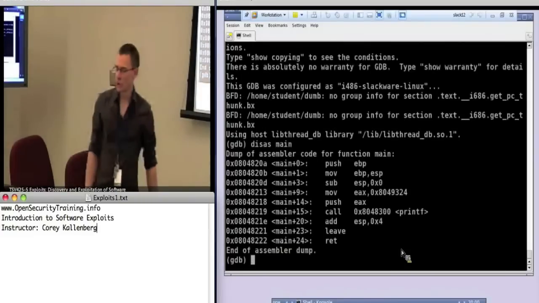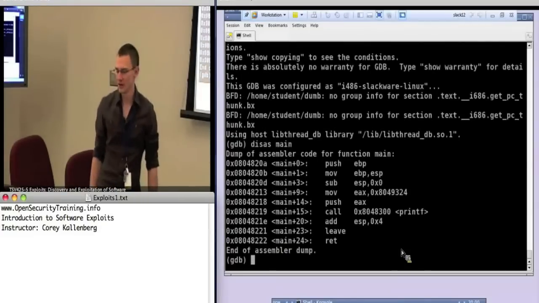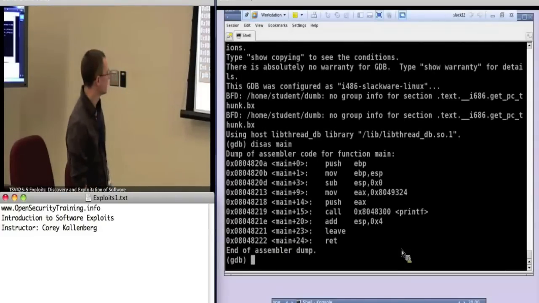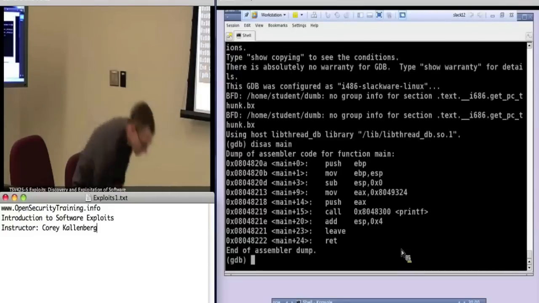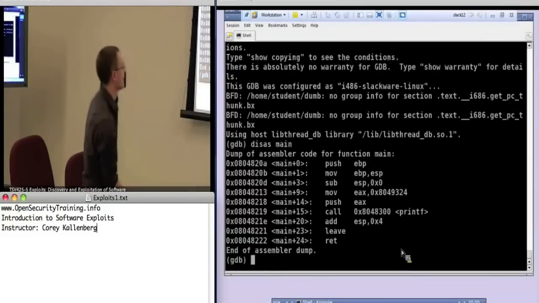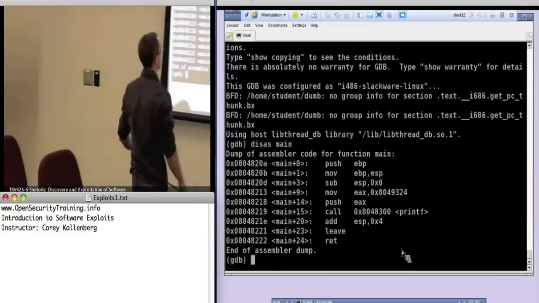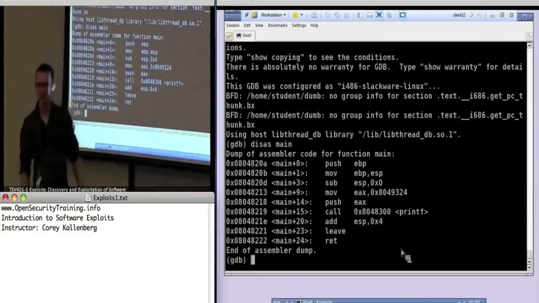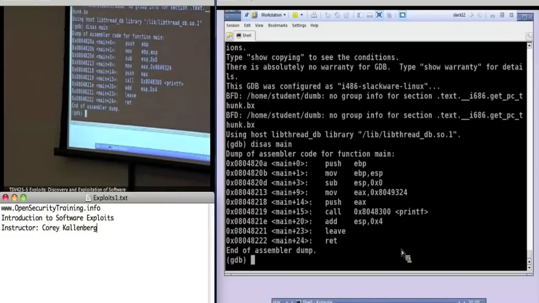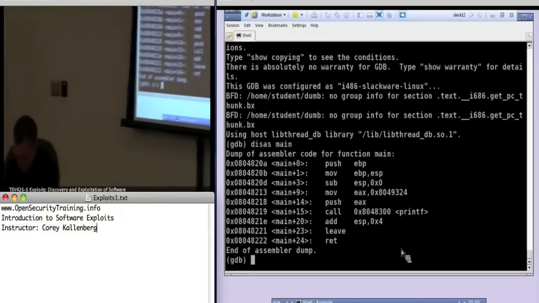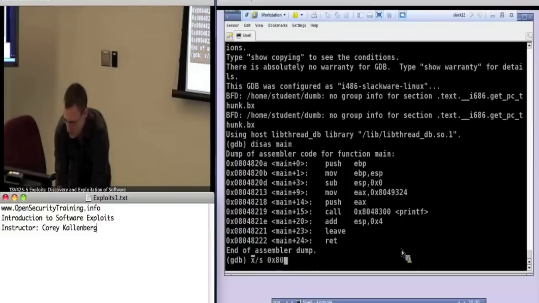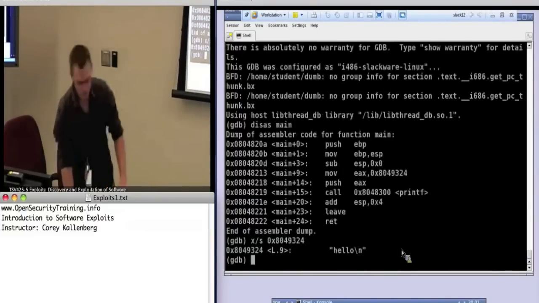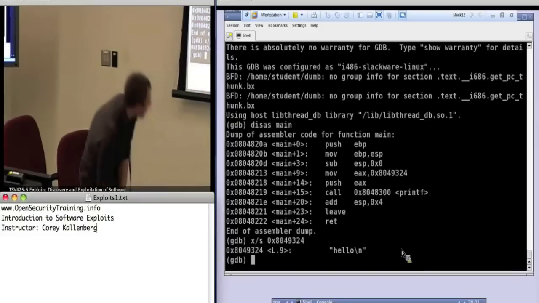So this is just hello world, basically, that I just hacked up real quick, and we can see the call to printf is basically just pushing this address to printf, and stored in this address is basically the hello string. You can verify that. Yeah, pushing the address of the string to printf.